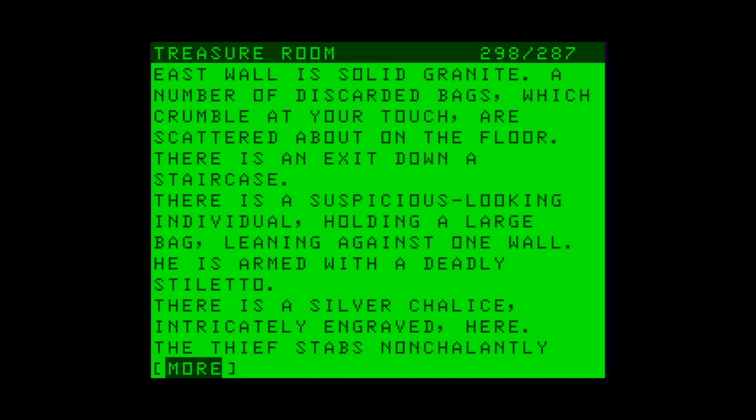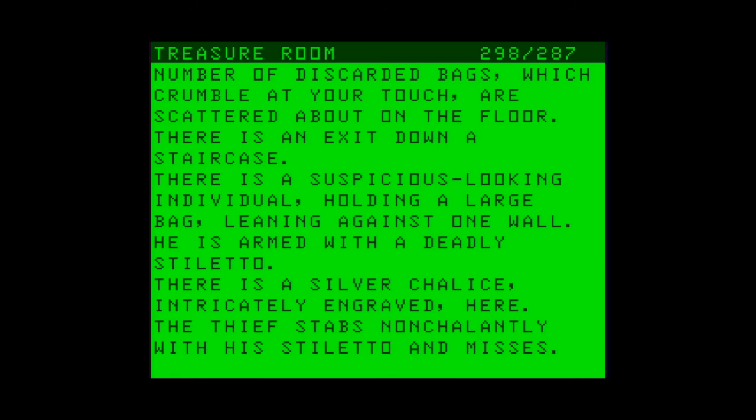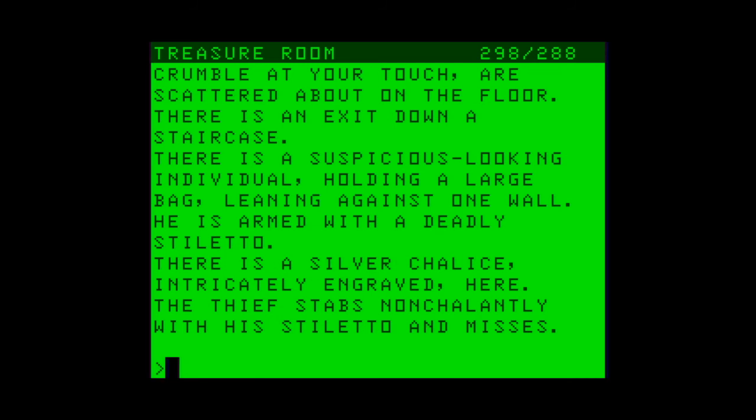The thief stabs nonchalantly with the stiletto and misses. You could attempt to fight the thief, but do not. You need the thief alive right now, and the best thing you can do is distract him. So we are going to give the egg to the thief.